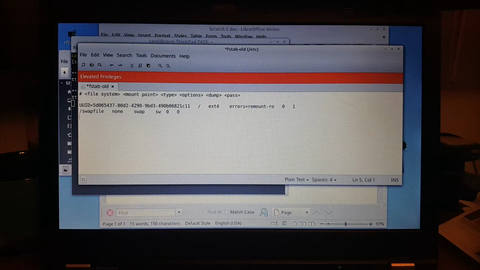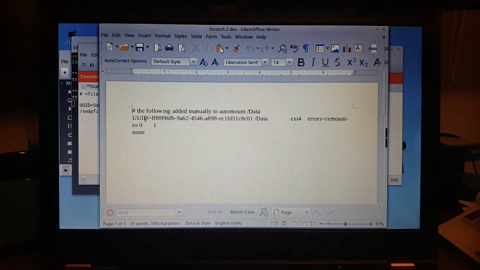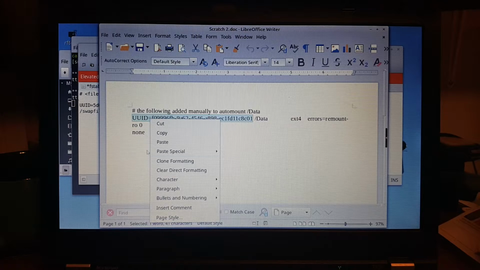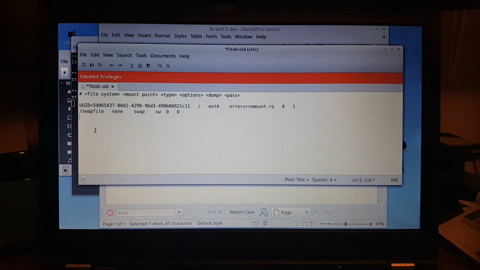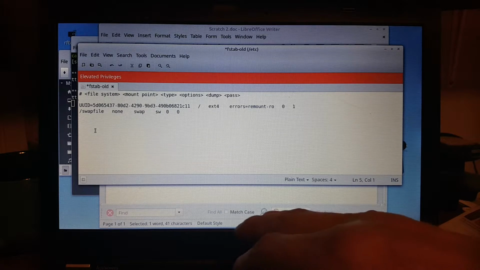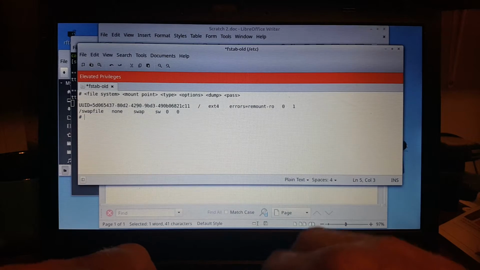So now what you want to do is copy the following line into that file. That UUID number, okay? I'm just going to copy it. The first thing you should do is add a comment, and that starts with a hash. Hash space.